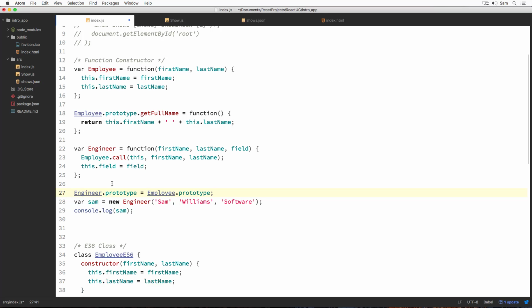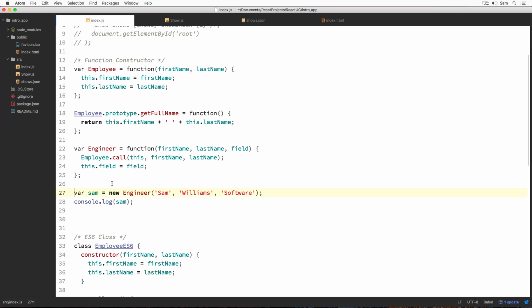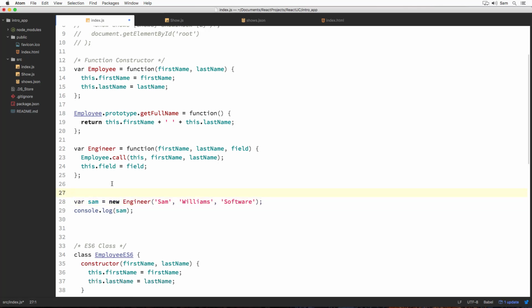Okay. Here, we need to create a new object with the contents of the employee prototype object and assign that new object to engineer prototype. How can we do that? We use Object.create. So I'm going to write engineer.prototype equal to Object.create, and it expects an argument, and I'm going to pass employee.prototype.